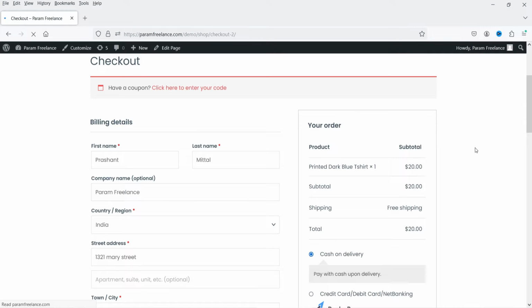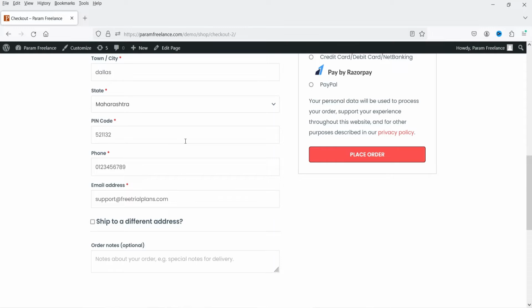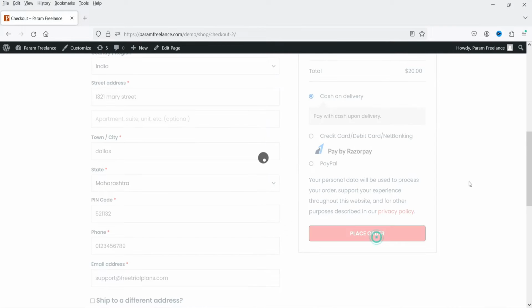So we have one product in the cart and all the data is filled up here: the first name, last name, address, phone number, email address, everything. And these are the payment gateways. We have cash on delivery, credit card, PayPal, Razorpay. This is just a demo website, so I'm going to select cash on delivery and place the order.